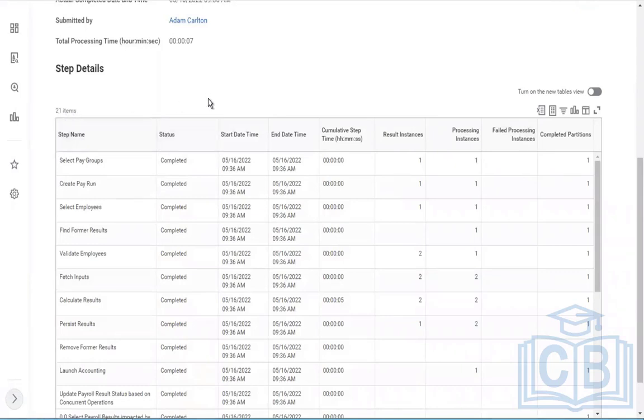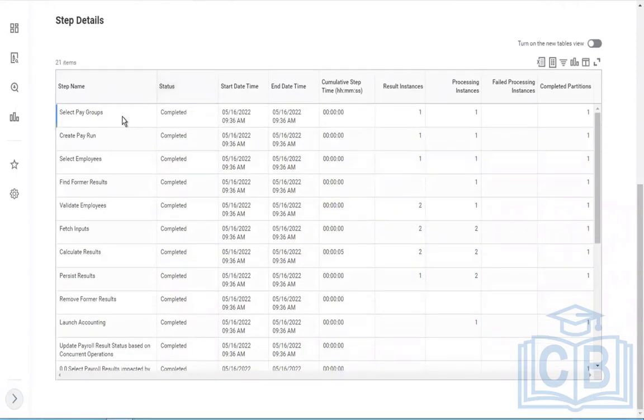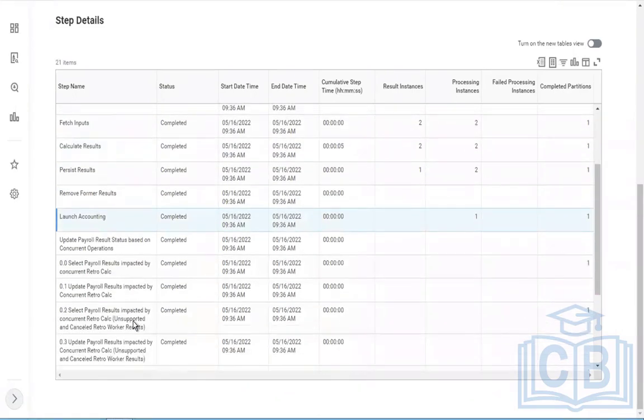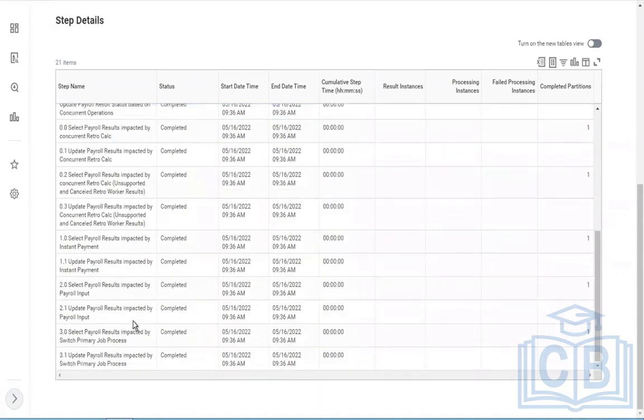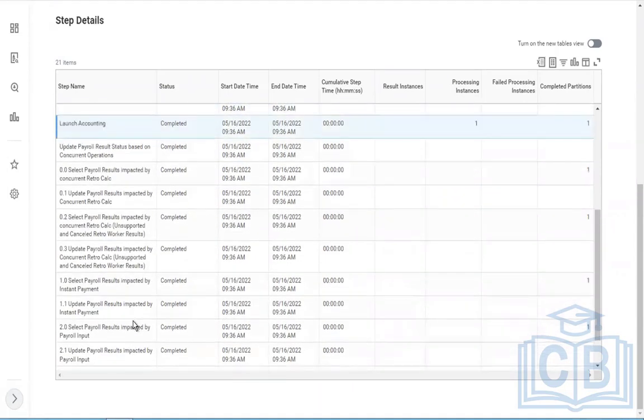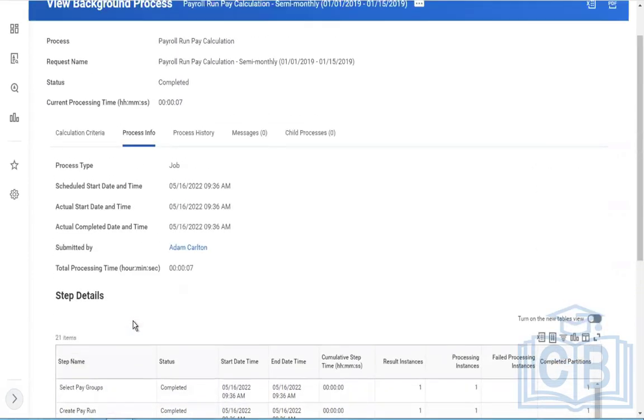What happened exactly in the system when we initiate the run pay calculation is it identified the pay group, it will create the parent, it identified or selected the employees, and it compared with the previous pay results, validated the employee active status, fetched the payroll inputs if applicable, calculated the results, removed former results after comparison, or launched accounting, etc. I request you to please go through these steps, not mandatory, just for your understanding of what exactly happened in this process.